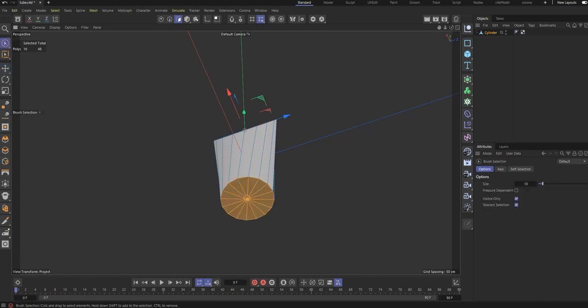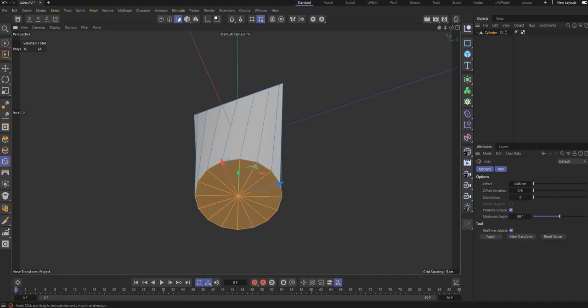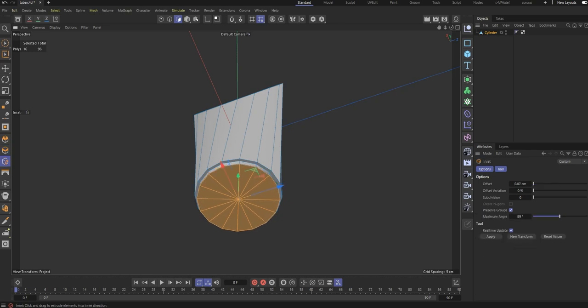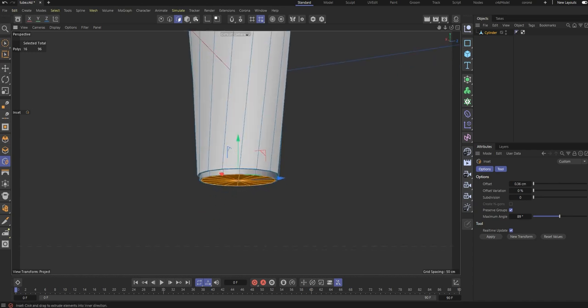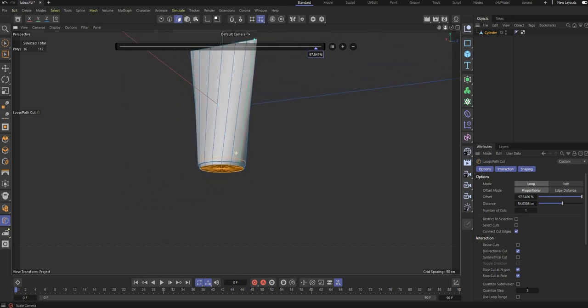The top looks decent. Okay, select the polygons at the bottom, press I on the keyboard, drag in, press I, drag in, then press D, extrude out, then I, extrude in. Perfect. KL on the keyboard for the loop path cut. KL is the shortcut. Put one loop cut there.